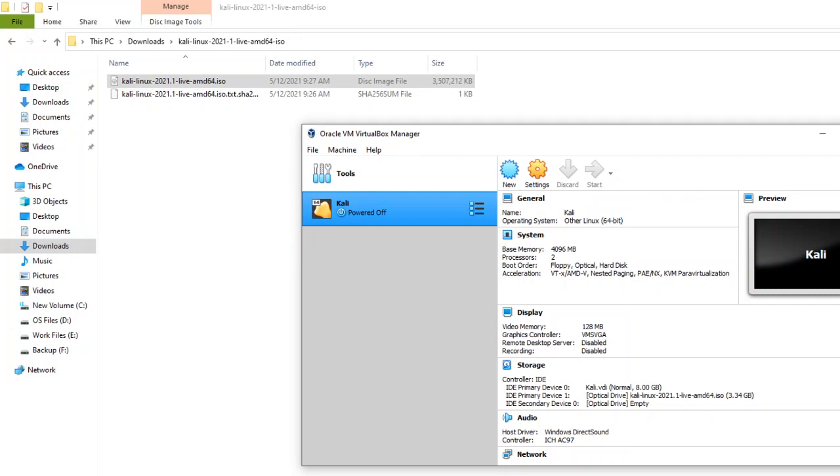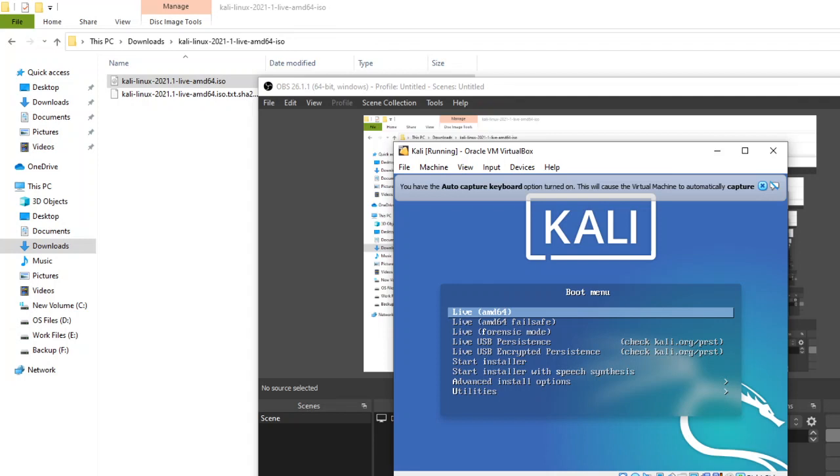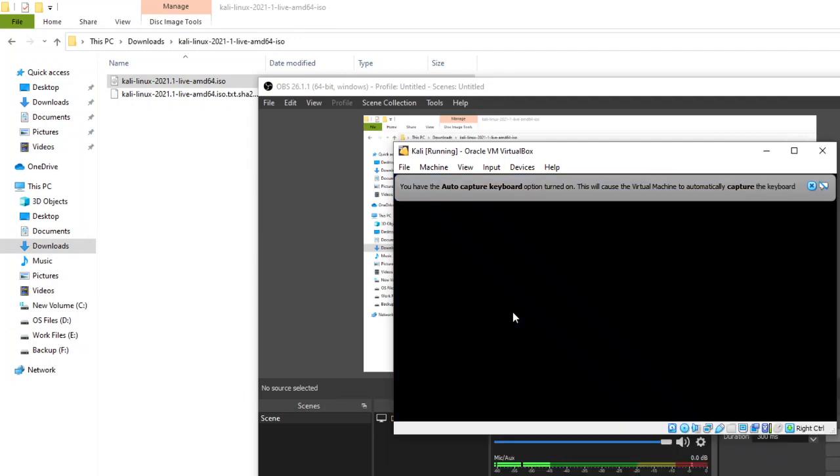And wait for a while. I'll pause the video. Okay, so now when you boot up using Kali Linux, it will ask you which version you want. For now, I'll just choose Live AMD64. The other modes we don't really need right now. If you want to install it, you can choose the installer, but we're just going to use the live version. So we press Enter and we wait for the operating system to boot up.